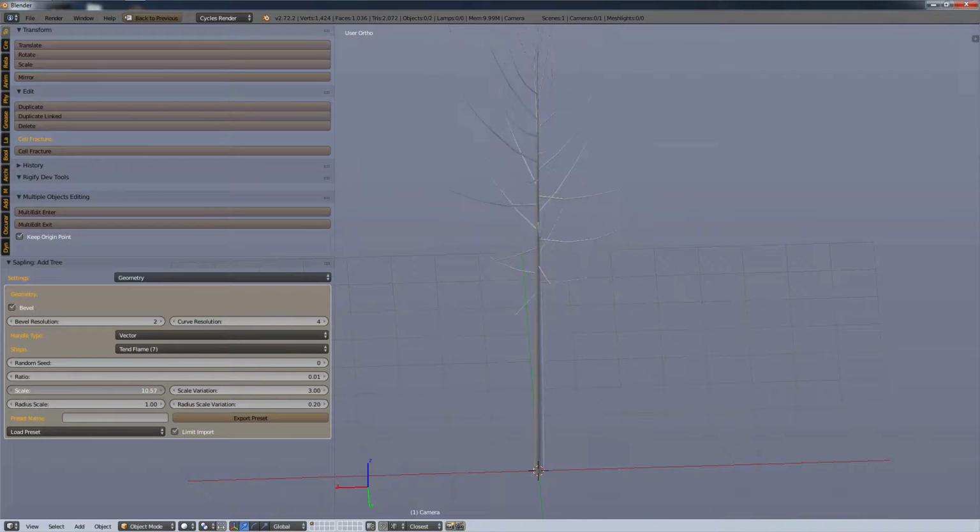Scale is basically the scale overall, the height above the branches. I usually leave it around 10. It gives you a pretty realistic size, because I believe that's measured in meters, so that'd be a 30-foot high tree, your average tree. Scale variation, that one again varies the scale.